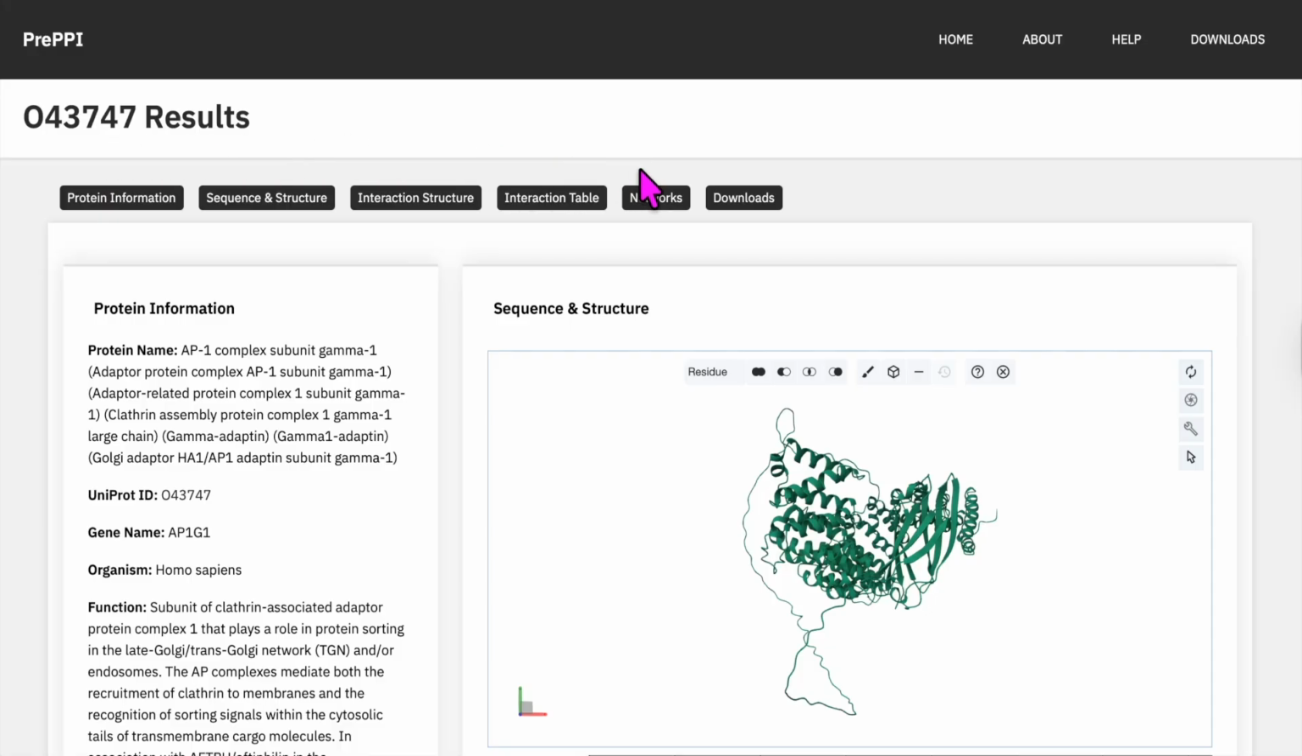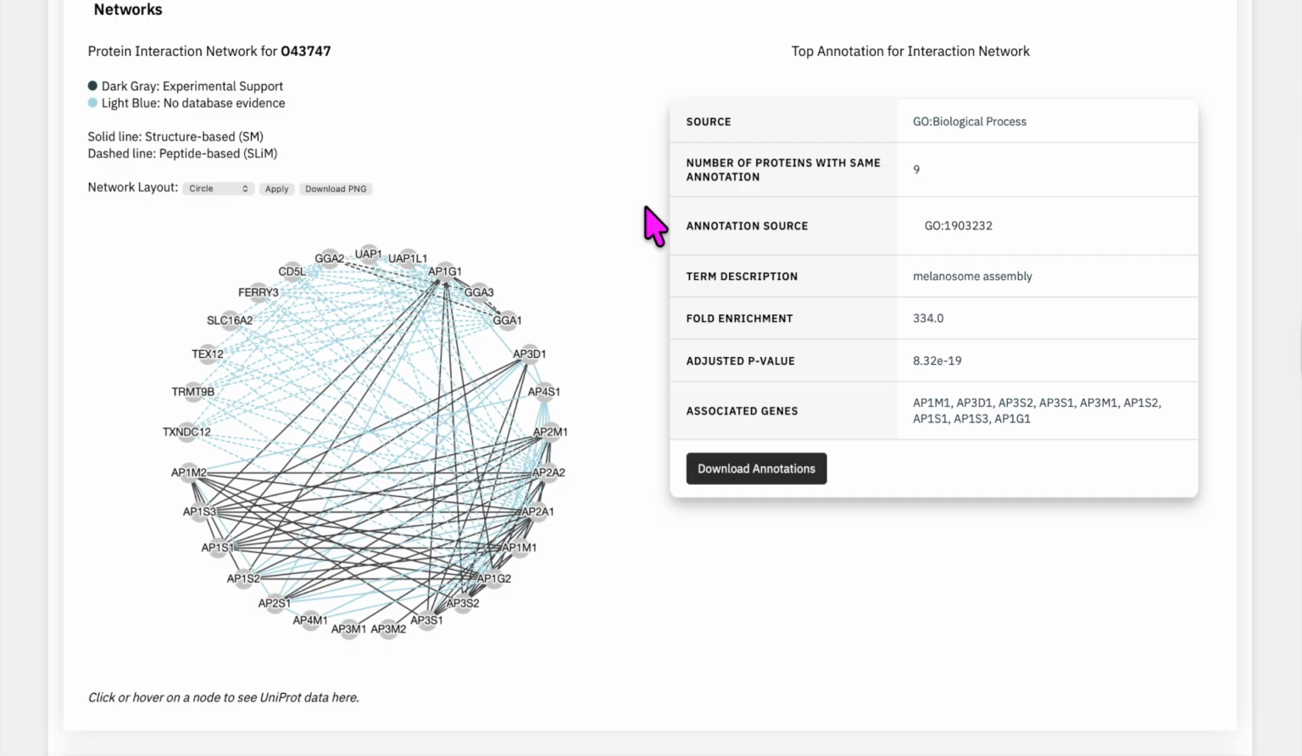Navigating using the tab menu, we can arrive at the networks panel, which visualizes the predicted protein interaction network for the selected UniProt ID. Each node in the graph represents a protein, and clusters of tightly connected nodes often reflect proteins that participate in the same complex or biological pathway.